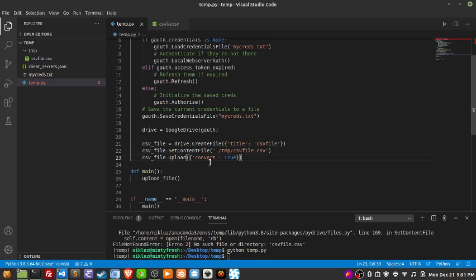And then I like to convert my uploads. So in the upload method, you can set convert to true, and it'll convert it to a Google spreadsheet instead of a regular CSV file or an Excel file. So I like to have my converted files converted.